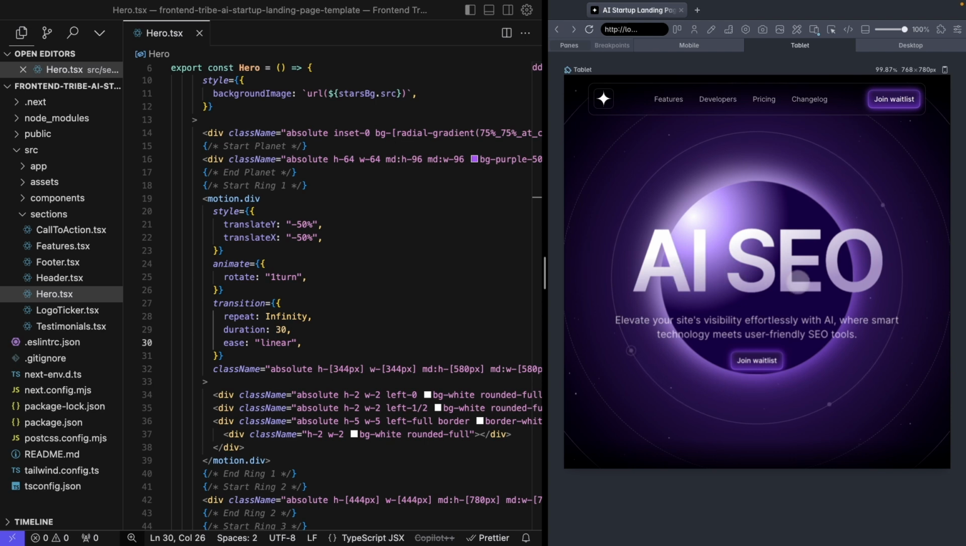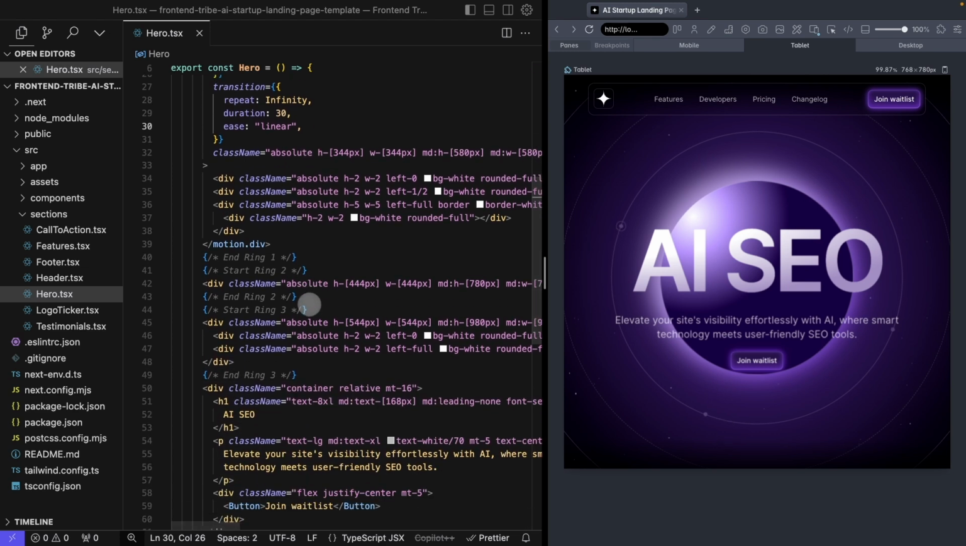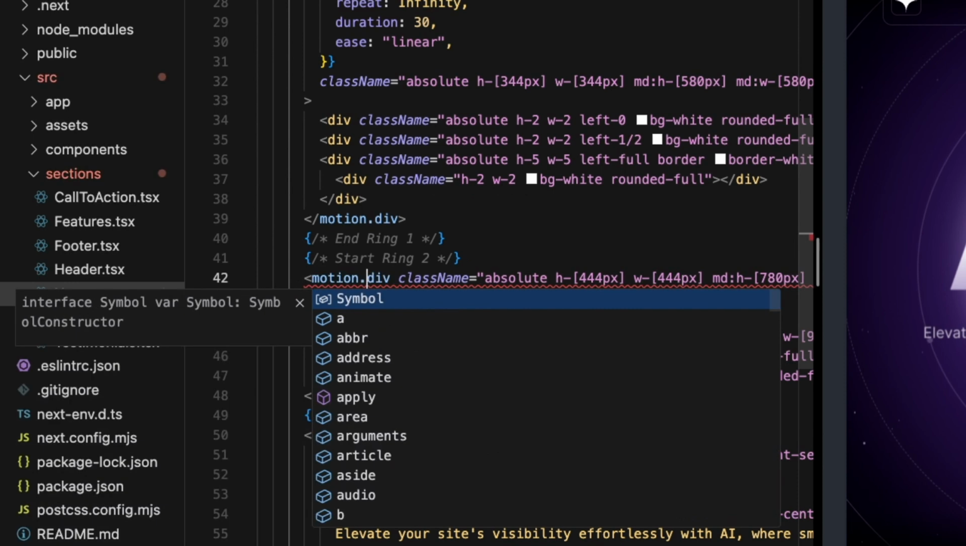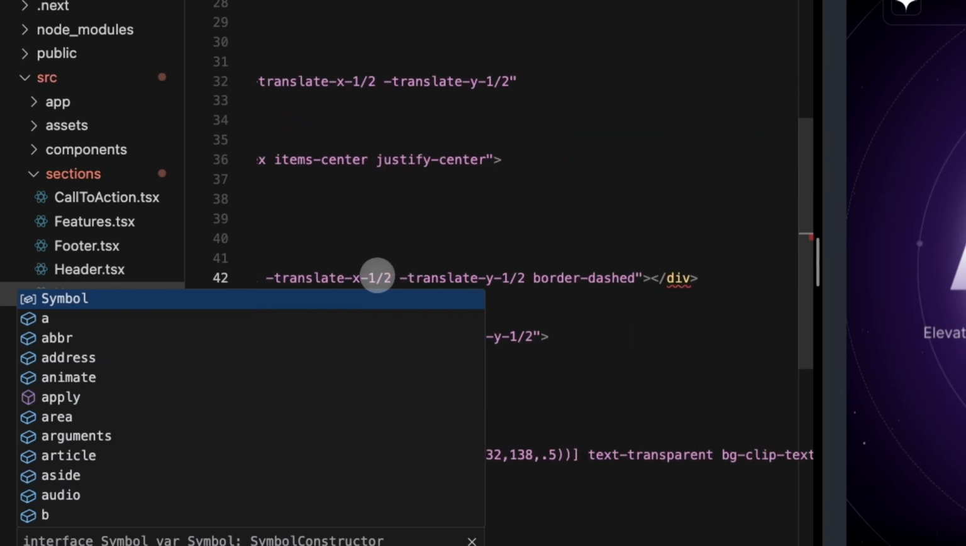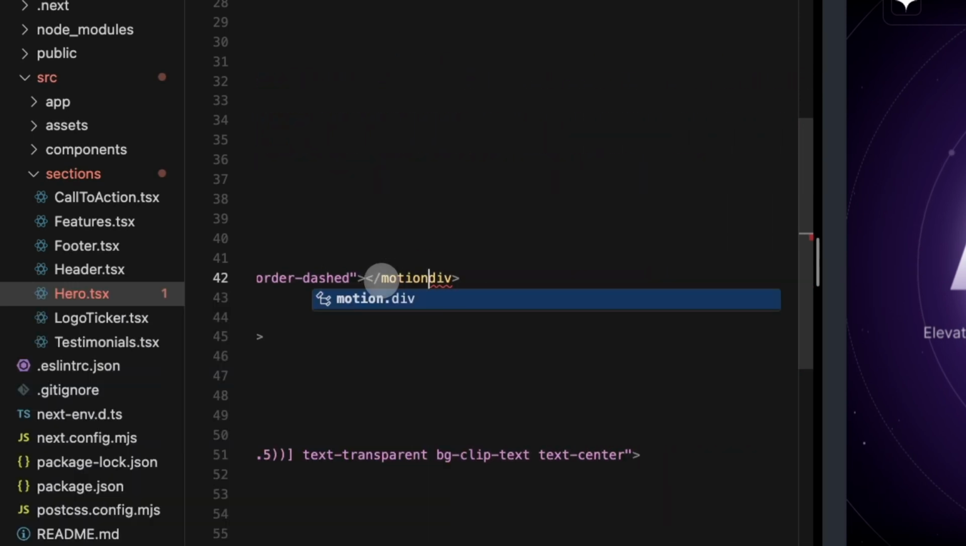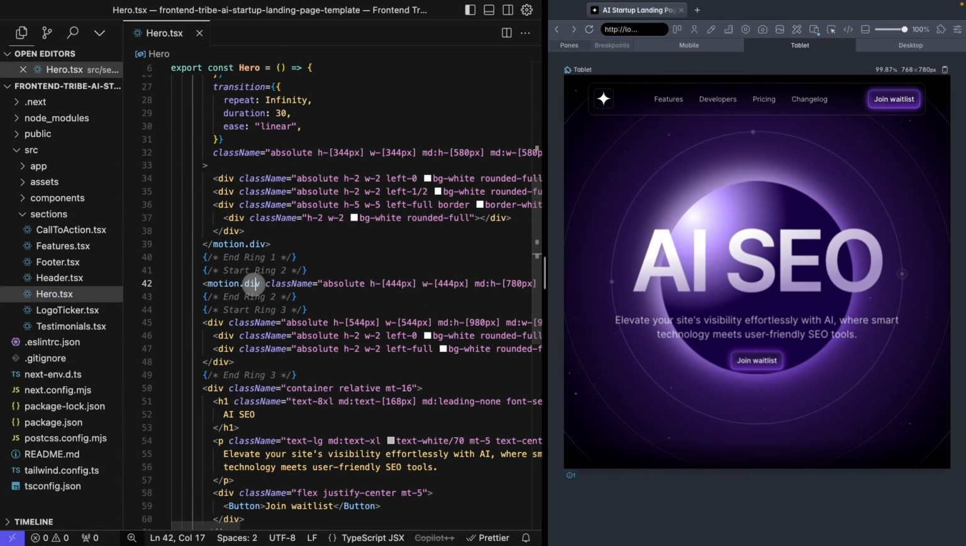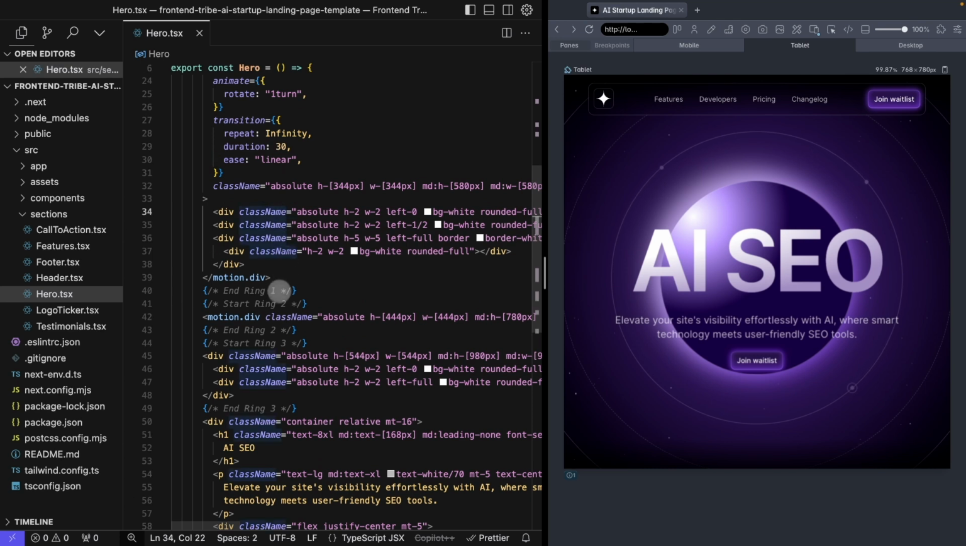So let's go ahead and move on to our next transition that we want to add. The next transition we're going to add is to our ring 2. So let's change this to motion.div as well. Let me see if I have an ending div over here. I do, so let me change that to motion.div and ensure that we have a motion div for that ring 2.